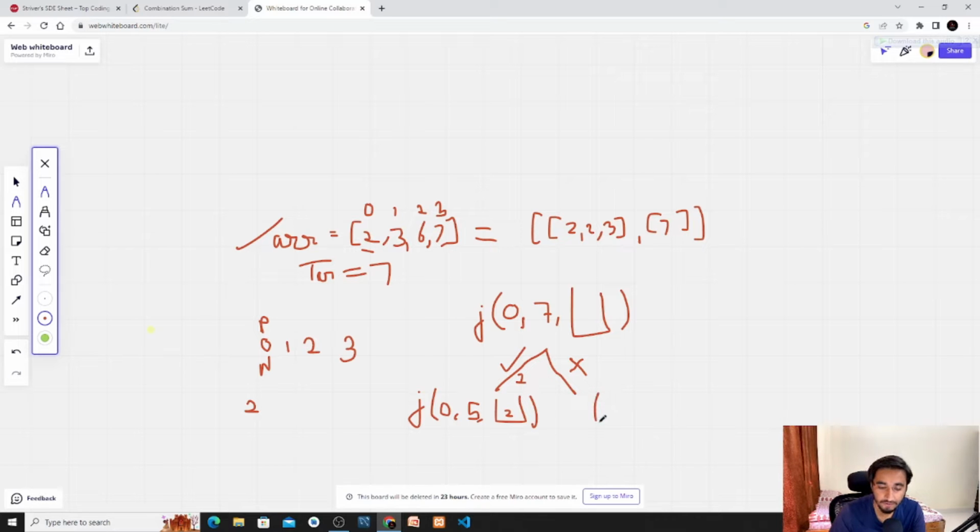And what if we are not picking this element? We will move forward to the next index, so the index will be incremented. The target is still 7 because we haven't chosen an element, so there is no effect on the target, and the data structure is still empty.